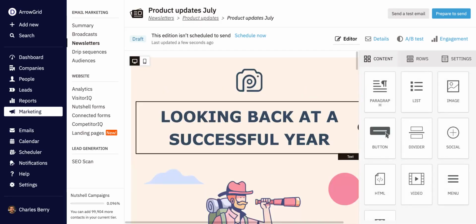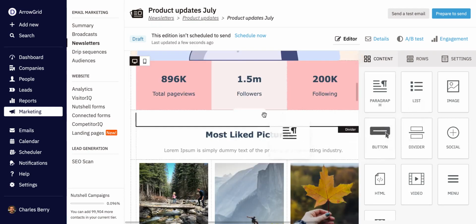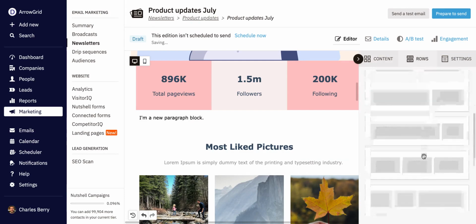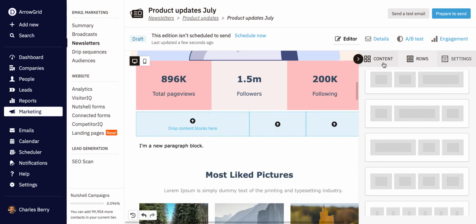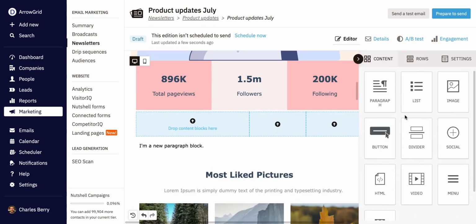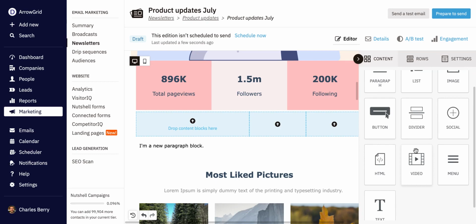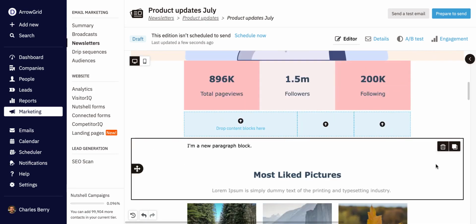From here, you'll be dropped into the newsletter editor. You can click and drag different content blocks into your newsletter, wherever you'd like them to go, and use rows to customize the layout of your newsletter. Nutshell Campaigns lets you add a ton of different blocks, like text, lists, images, buttons, videos, custom HTML, and more. You can easily copy blocks to duplicate them or click the trash can icon to get rid of them entirely.